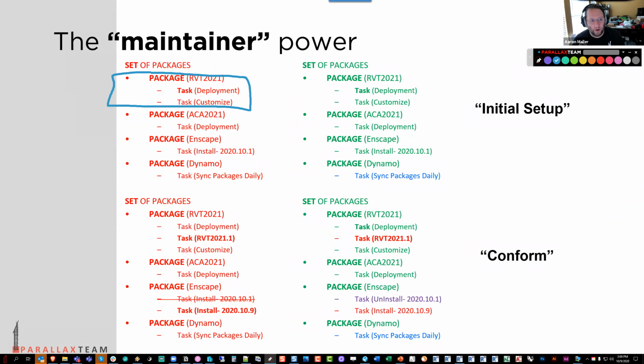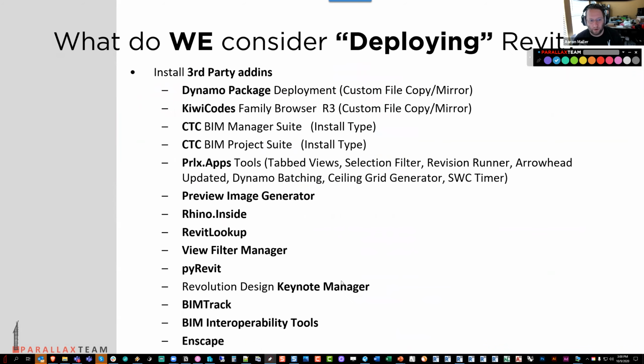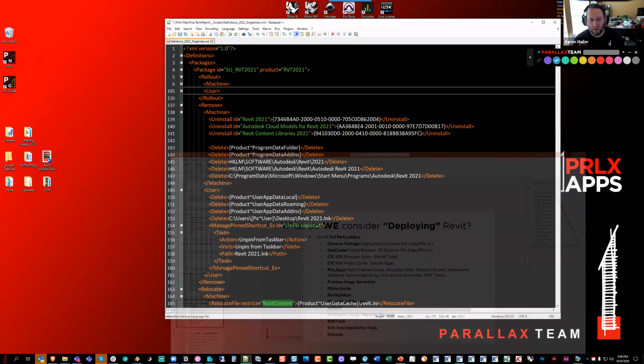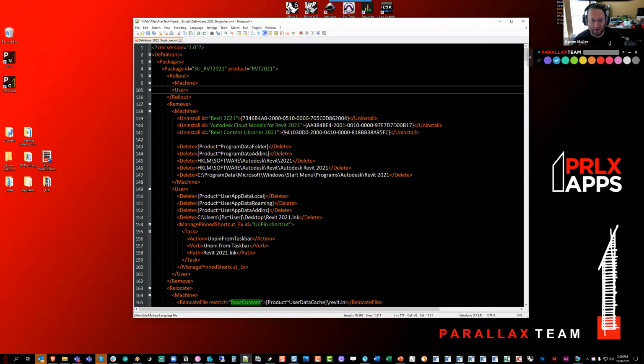So where this gets to be really cool is you can now imagine that Enscape's got a package as well, Dynamo's got a package, but going back to what we said about our original Revit 2021 deployment requirements, we had all these other add-ins that we need to do. So the way this works in PX tools is Dynamo is going to be a package and Kiwi Codes is going to be a package and CTC will be a package, but then you get to decide how the packages all get stitched together.